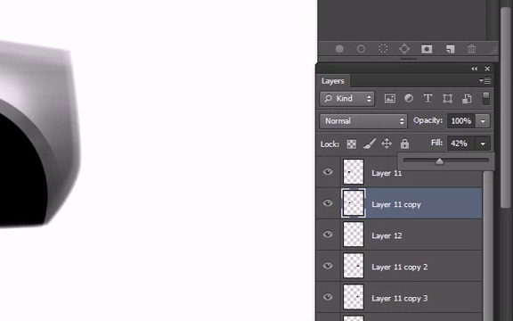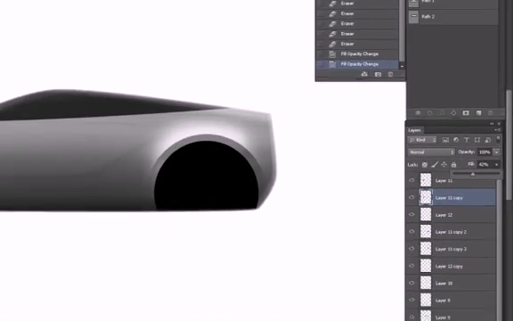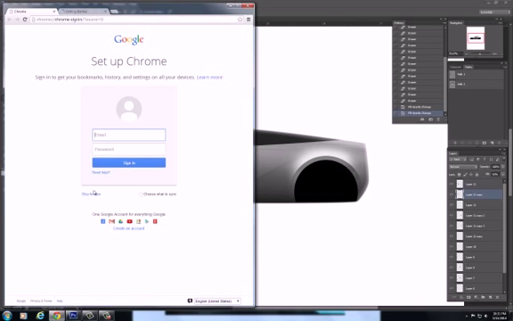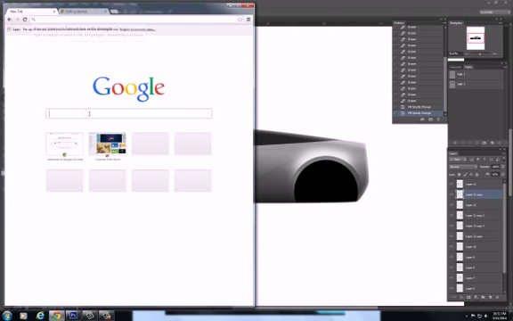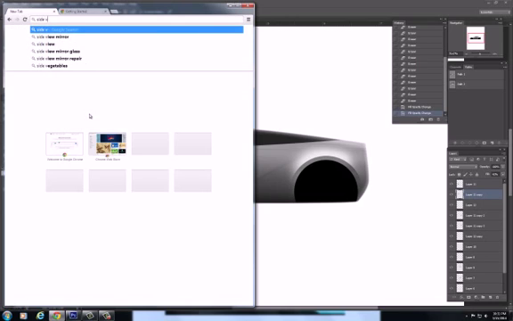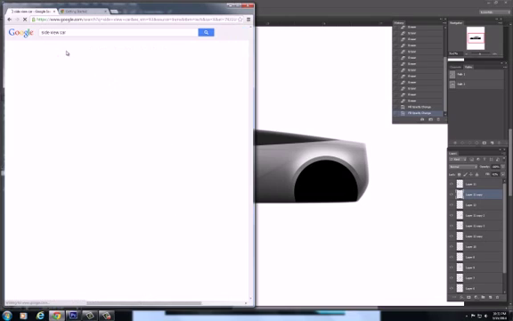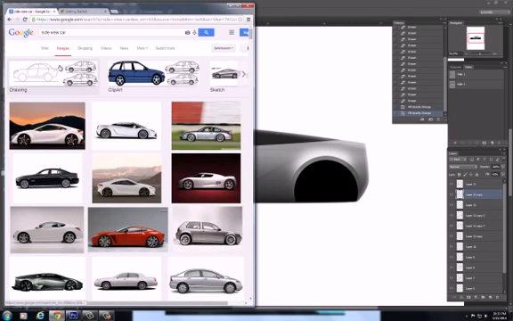And now, I don't condone theft, but we're going to go online and grab some wheels. So I'll just put in side view car. You can put whatever car you want. And take some wheels that might match my vehicle here. And, ooh, these look pretty nice.